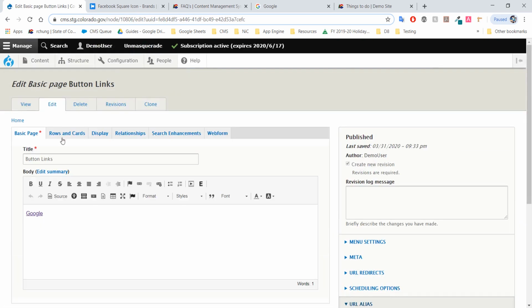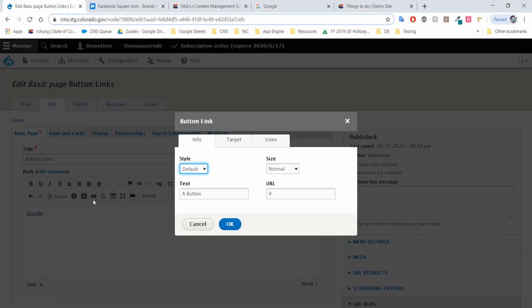Now, let's go ahead and try to create a button link that points to one of our pages inside of our site. Almost the same process, just slightly different. So I'll place my cursor wherever I want the button link to go. I'll click the button link button there. Choose my style. This time, maybe I want blue. I know that's primary. This time I'm going to point it to my FAQ page on my website here.